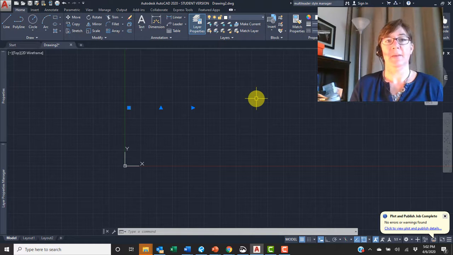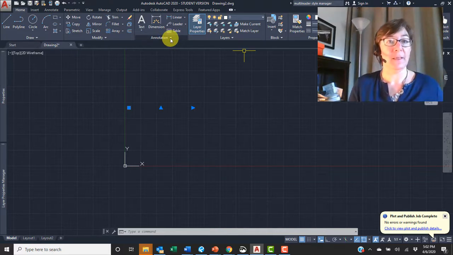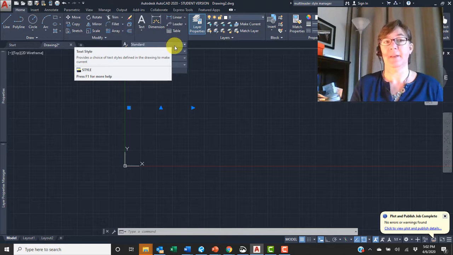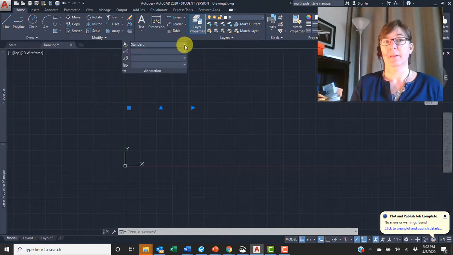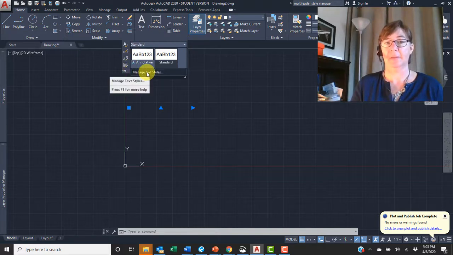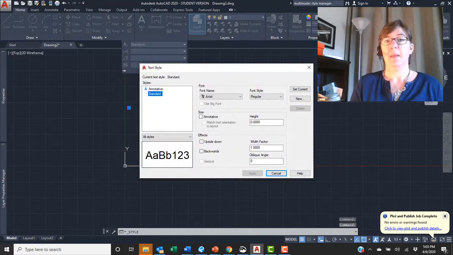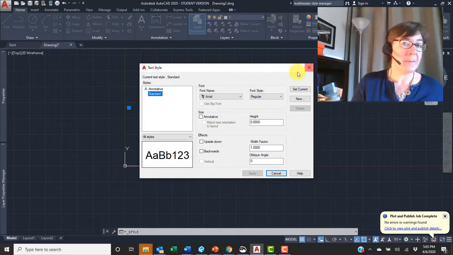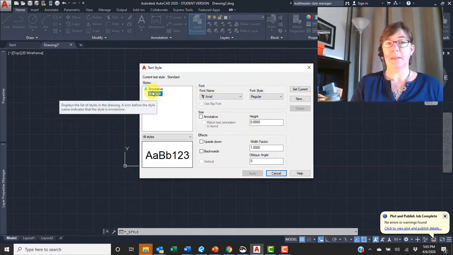In this case, I could use the Home tab, Annotation panel. I'm going to pull down right here where it says Annotation, and we can see that this particular object that I have selected is in the standard text style. So I'm going to pull down that little flyout window and choose Manage Text Styles. Here we go. This pulls up the text style dialog box, and we can see that currently selected is the standard text style.